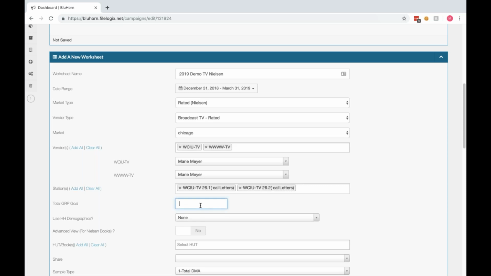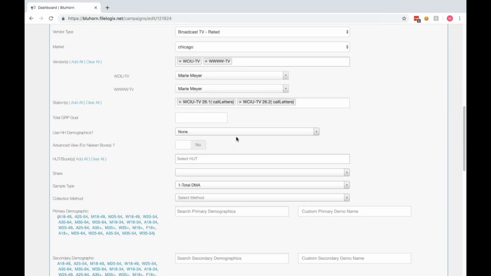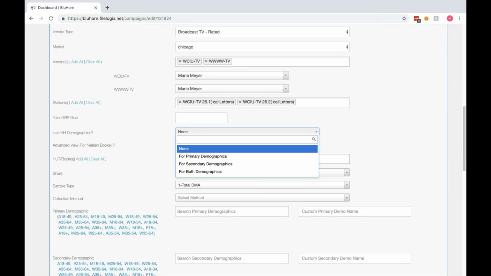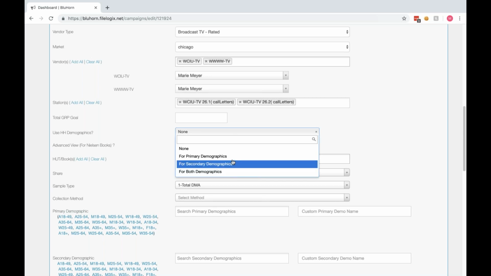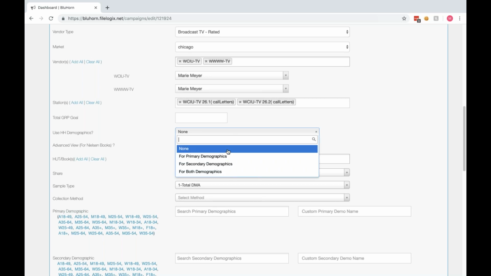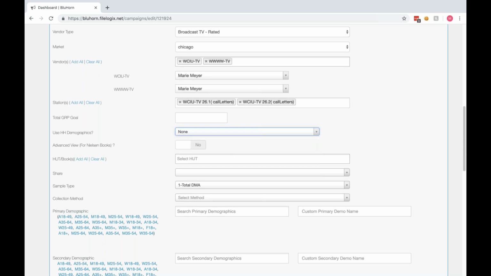After this, you may add a GRP goal or leave that blank. If you'd like to use household demographics for either your primary or secondary demographics within your worksheet, you'll need to indicate that here. If you plan to use standardized demographic pieces from Nielsen, you can select none, and you'll select your primary and secondary a little bit later. Here's where you can choose the advanced view for Nielsen books. If you have a question about that, email us at support@bluhorn.com. It will default to no, as that is what our standard has been.